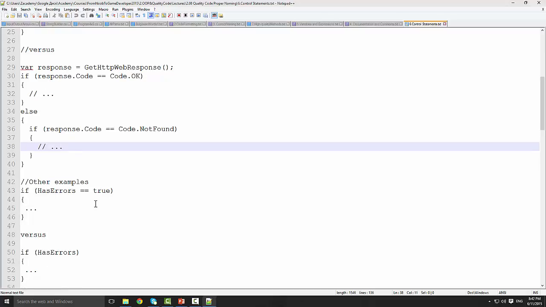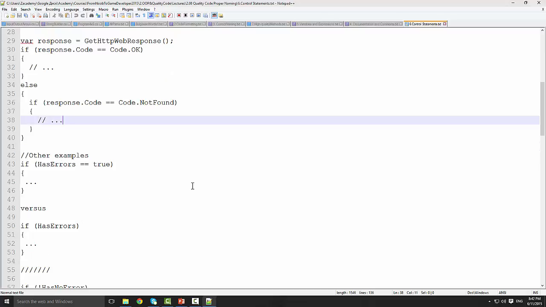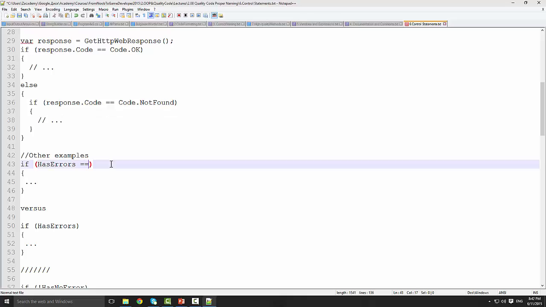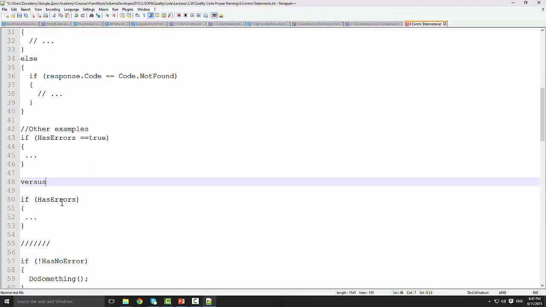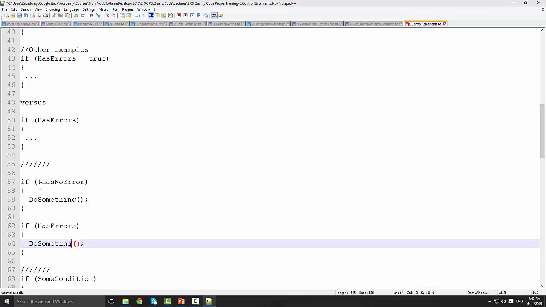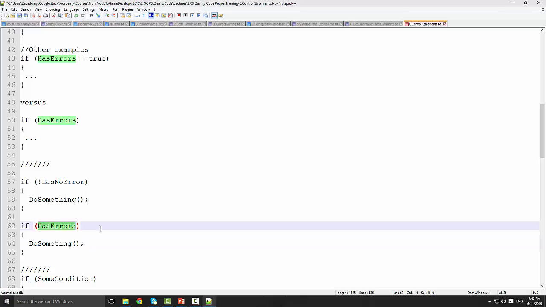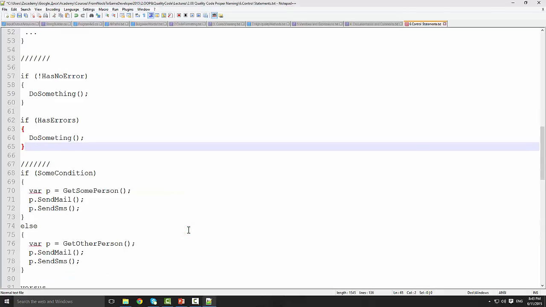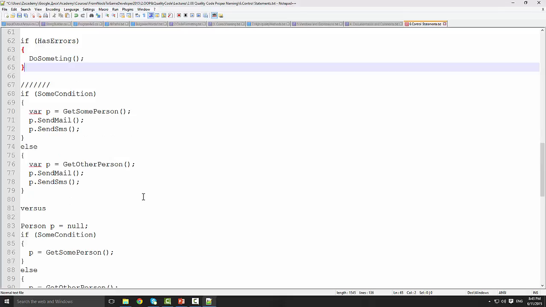All right, other examples. If hasErrors equals true. This is bad because of the equals true. You can just leave it as is, versus if hasErrors. Okay, if not hasNoErrors. You would be amazed at how often this happens, actually. Something like not gameOver, it does happen. So just double negation. Just change to if hasErrors, do something.